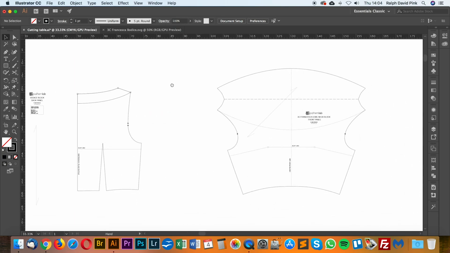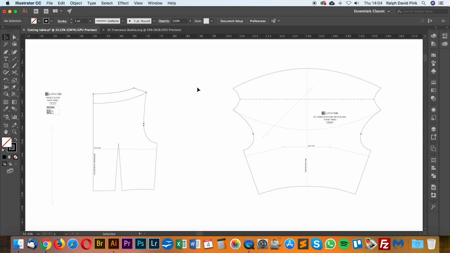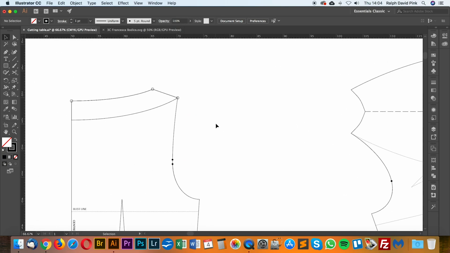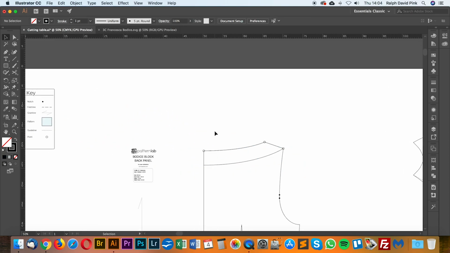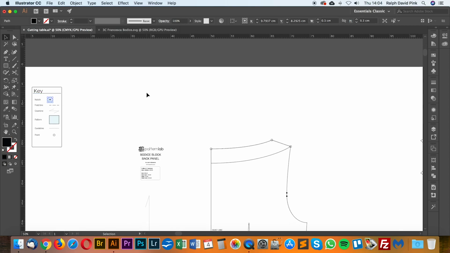Okay, so we're pretty much finished now. There's just one thing left to do, which is basically notches. It's important to notch your blocks so you can actually see where these two pieces fit in. So in other words, when you were to actually sew these together, you want to know how they fit together. So we have these little dots here, which are notches.